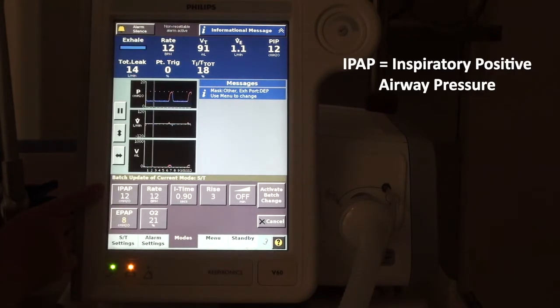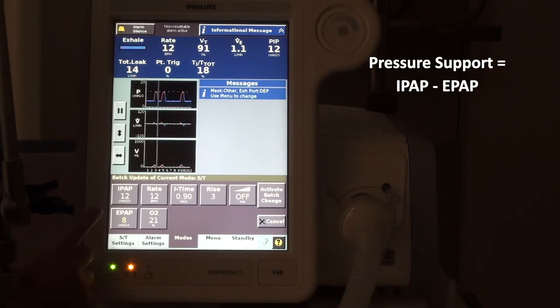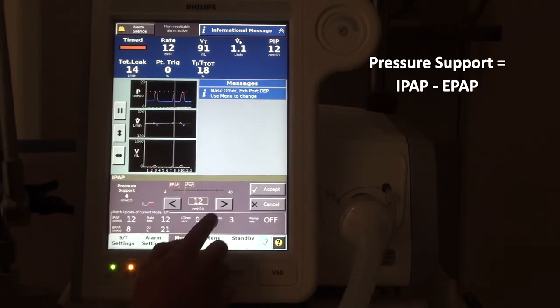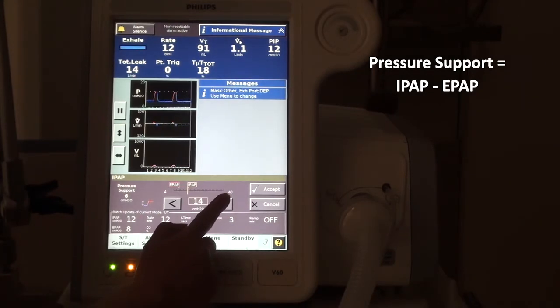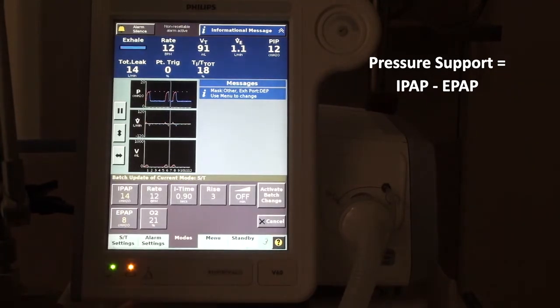This is the IPAP. This is the pressure that the patient breathes in with. So the difference between IPAP and EPAP will be the amount of ventilatory support that the patient gets. And this is how you change the IPAP. Normally, we will keep the difference between IPAP and EPAP to be at least 4 and above. The amount of pressure support is 6.